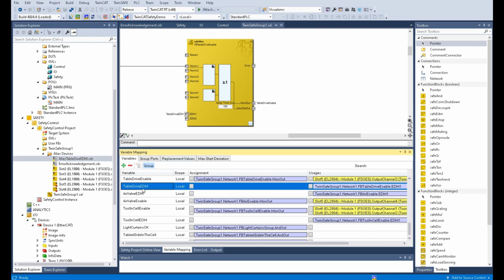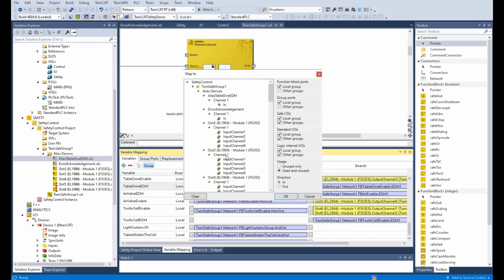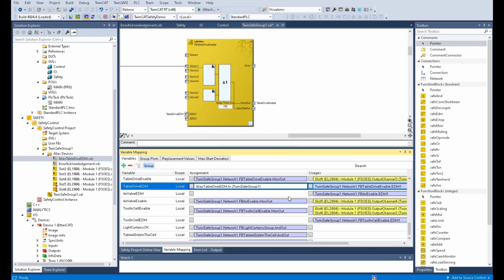So in this table list, this table drive EDM, that is this channel. Let's click this button to connect this safety tag to this alias tag name here. Click. Let's go to find. So we can see the tag we just created is here, that is the alias table drive EDM. Let's click this in. Click OK. So from here, it means we connected this safety tag with this alias tag.